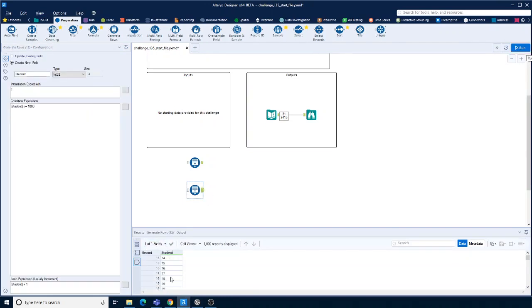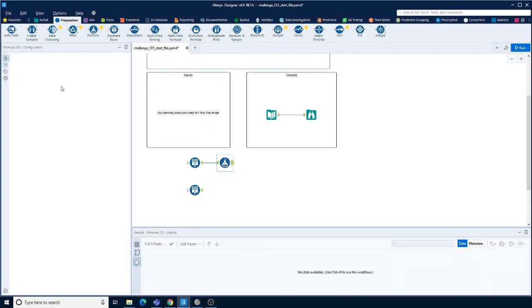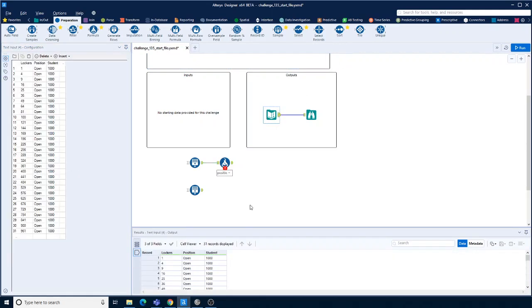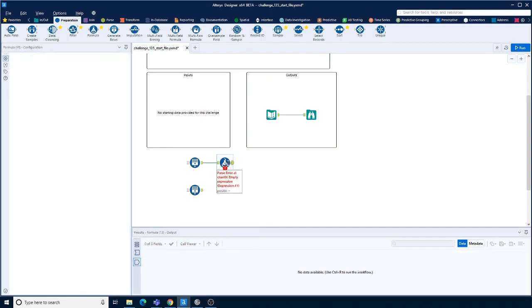Okay, so we start with the lockers closed. So it doesn't really matter which one we add it to. I think we'll add it to this one, and we'll have position. So we've got lockers, position, student are the fields that we want to get at. So position, if I could spell it. Okay, and then what we want to do there is start with closed. Okay, let's make this a smaller string so we're not dealing with so much.